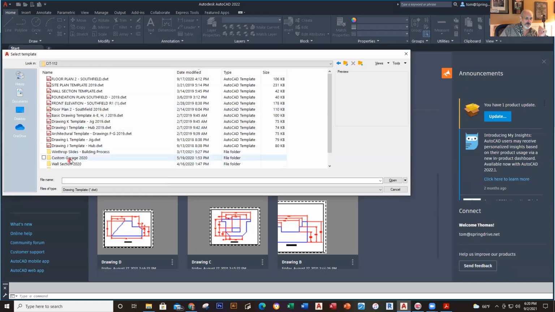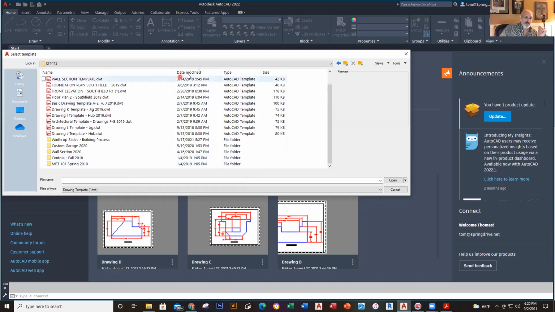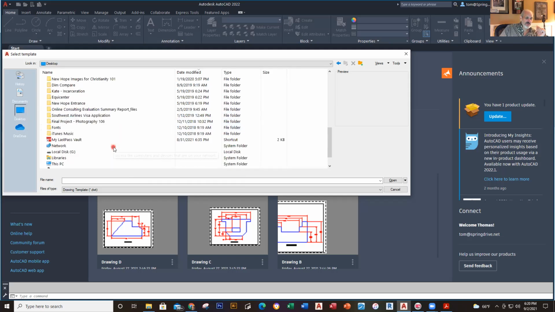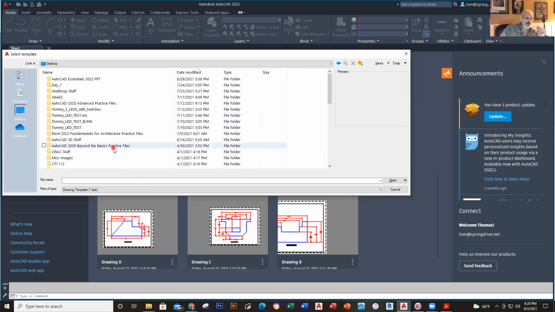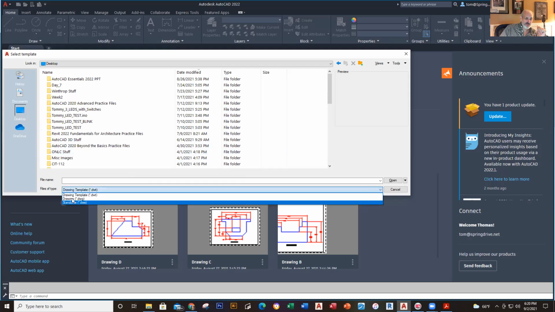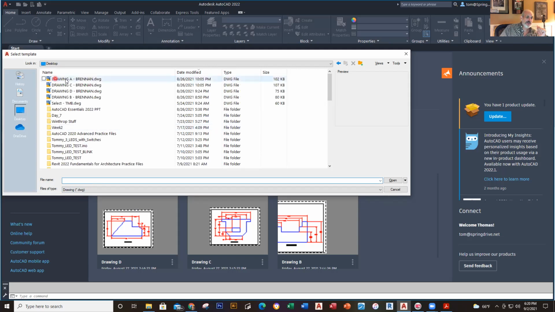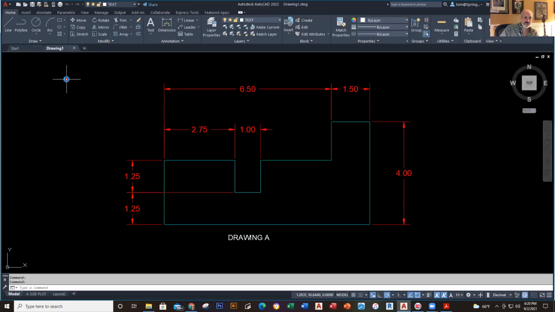CIT 112. Okay, let me take a look here. I know I've got several different versions of it. Oh, that's looking for a template. That's why we don't want that. We want to look for an AutoCAD drawing. There we go. So here we did this last week. You've got drawing A. We look at drawing A, and it looks like this.